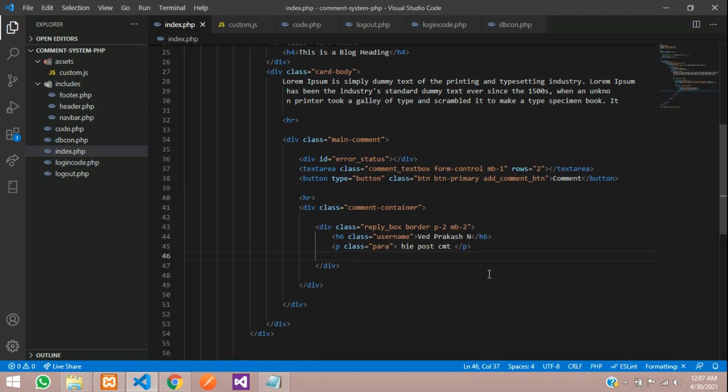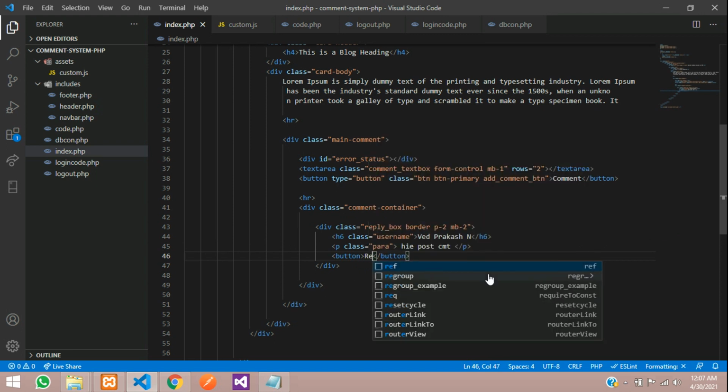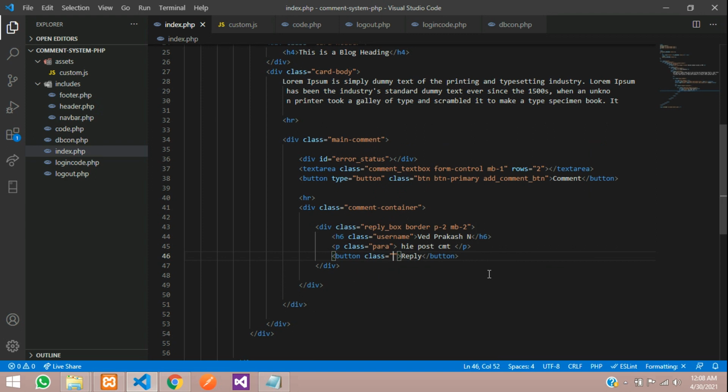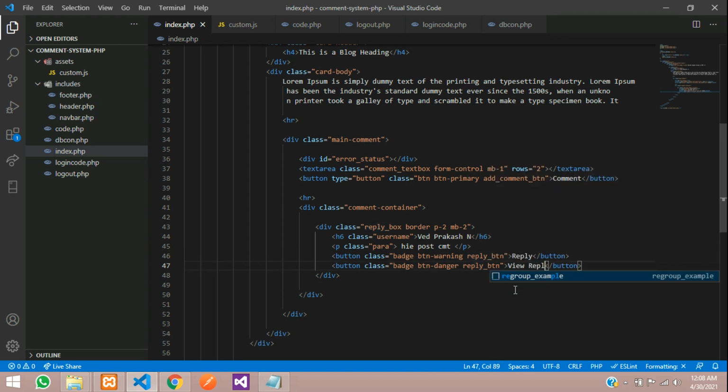And then your simple button, which will be reply. Design this button using the class warning and badge. This will be the name of the button, reply_button. Copy paste, and again let's keep this as danger for view replies. So this is the view reply button, simple. And guys, the next one will have the class margin left 4, and this will be a reply section. So whatever you are going to see, all the reply boxes will be in this section.